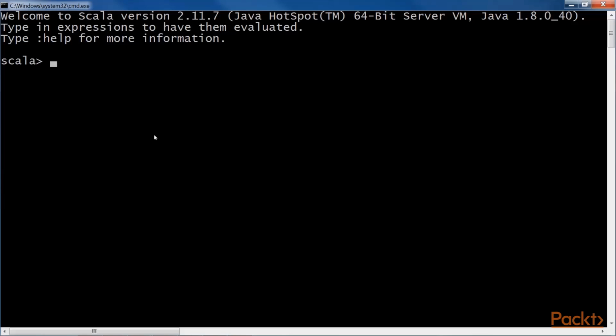Let's define the list nodes. Firstly, let's briefly look at a sealed trait. A trait is just an interface. It may contain methods too. Let's look at the code for doing it.